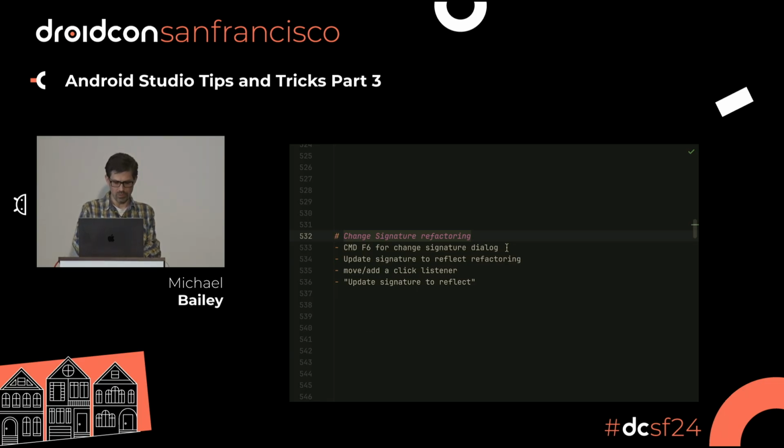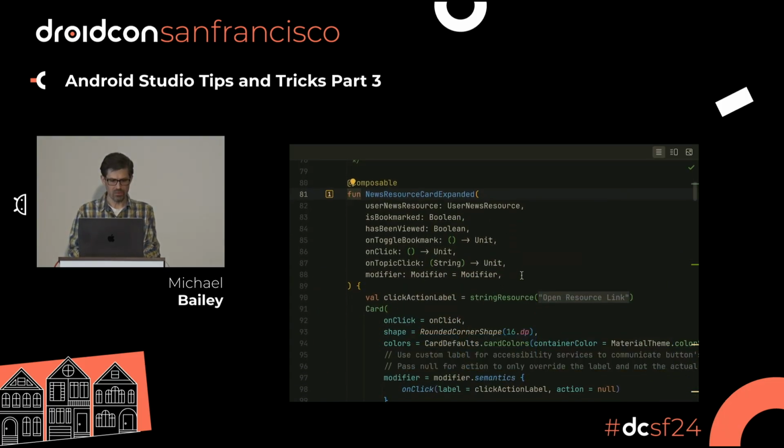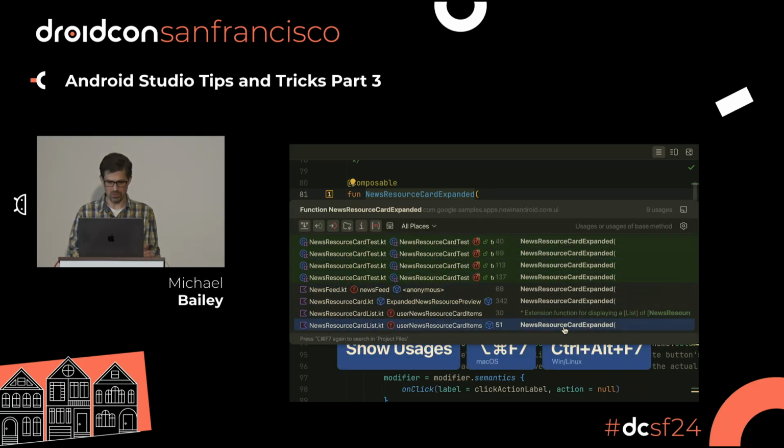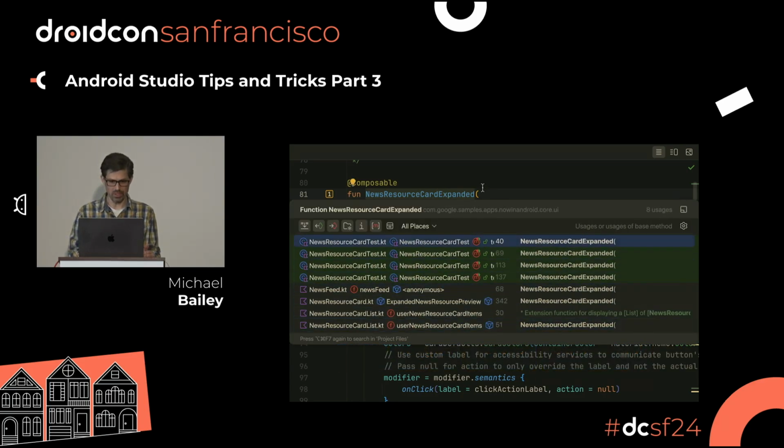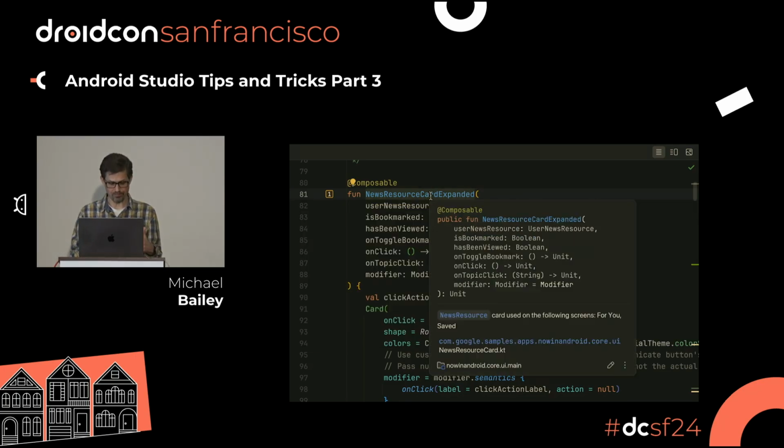All right, the next one I'm going to talk about is the change signature refactoring. So in Compose, you may want to add a new, let's say, event handler. And I have a number of use cases across the code base of this. So you can see it's used in a number of different places across the code base. And I want to add a new parameter here.